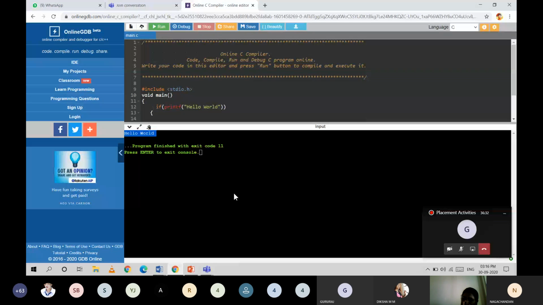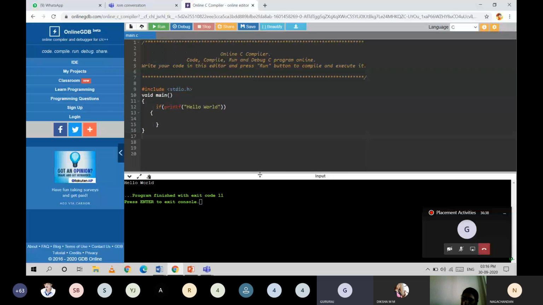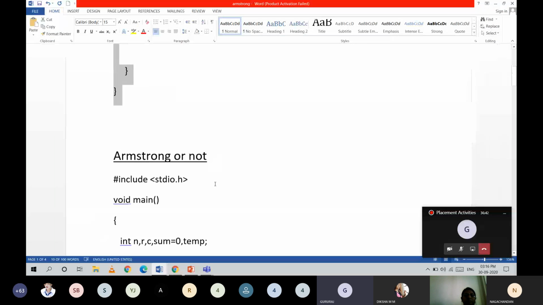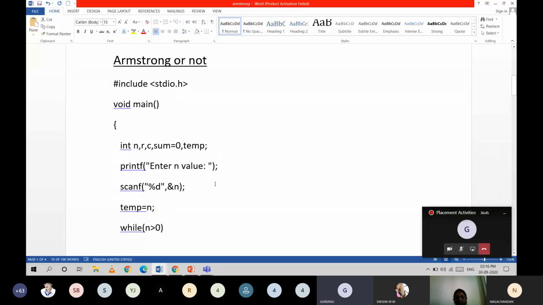Yeah, you can see hello world is printed. So this is just a small program which I'm starting with. The main program which I'm going to start is how to print Armstrong numbers. First, we have to know what is an Armstrong number. An Armstrong number means the sum of cubes of individual digits is equal to the given number.